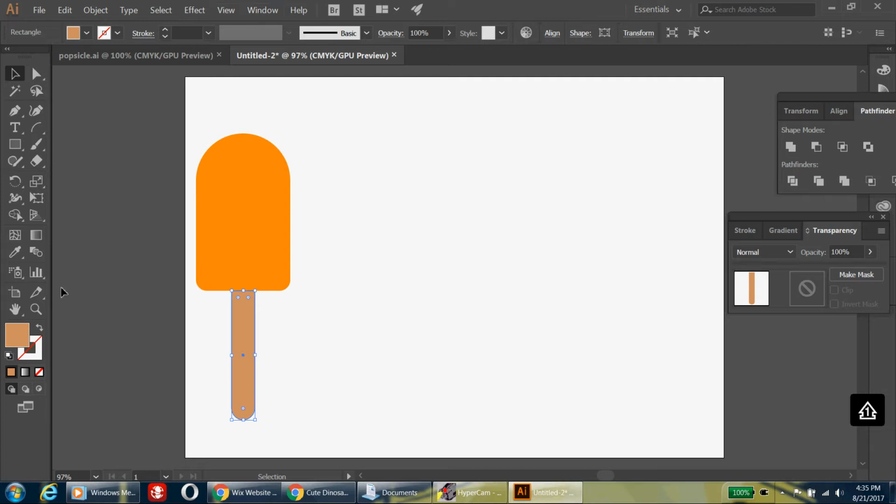The next thing that we're going to do is make sure that this has some realism going on. So I'm going to add a shadow. In order to add a shadow, I'm going to take my mouse and just click on the gray part so that nothing is selected.